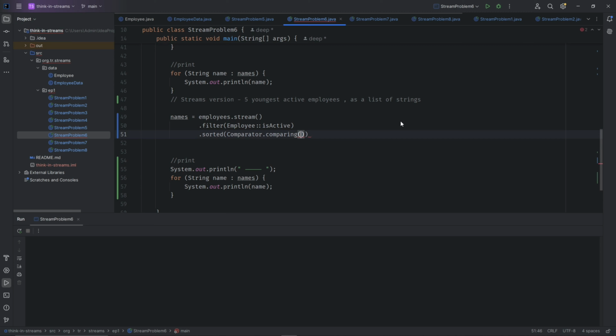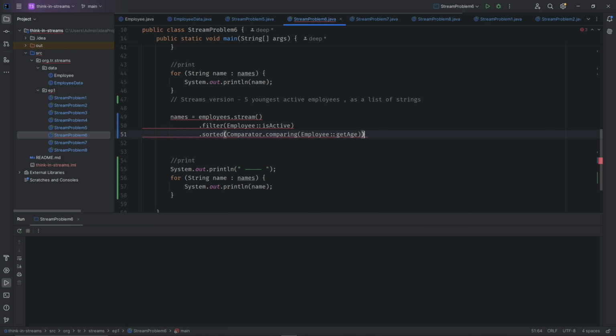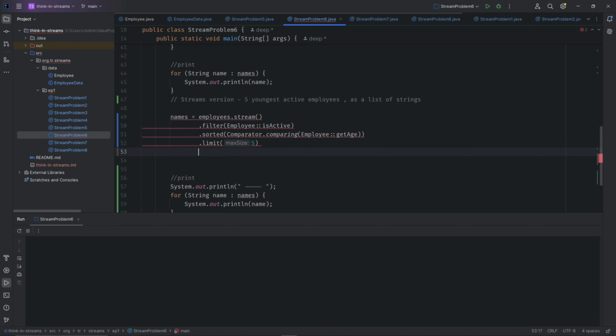So Comparator.comparing, and we need to compare them by age, because we need to sort them by age. Once we sort them, we need to only print 5 employees. So we saw the function to do it, which is limit. So we'll pass limit with 5. This way we would limit the output to the 5 employees only.